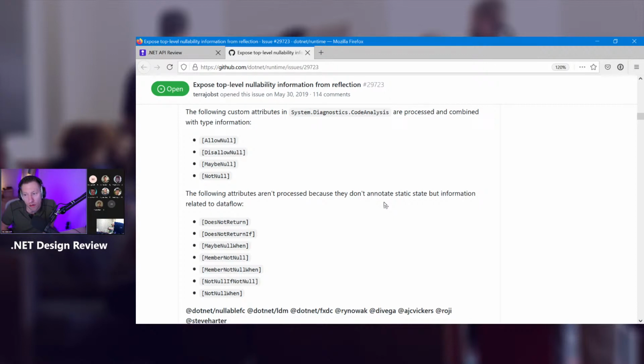So those we will actually process, and we will combine them with the actual question mark annotations on the type itself. You can totally have properties where the setter is nullable, but the getter isn't, for example. And then we would reflect that by the read state and write state properties.